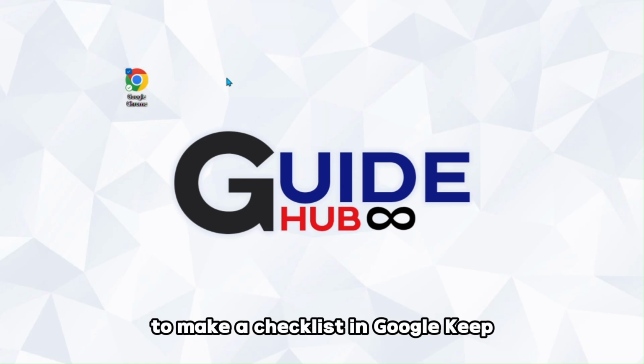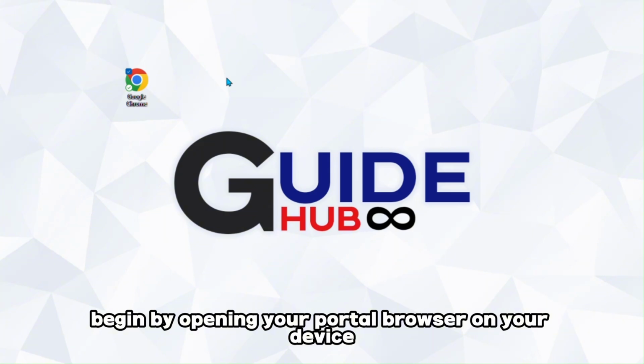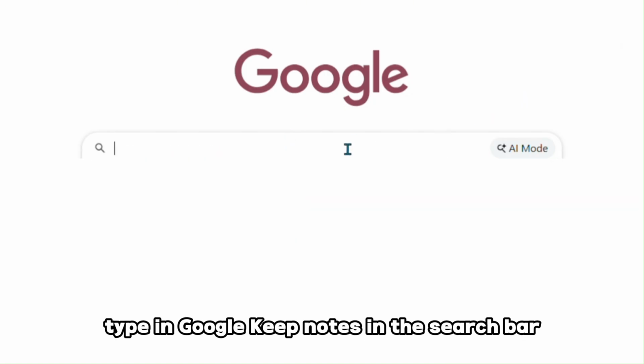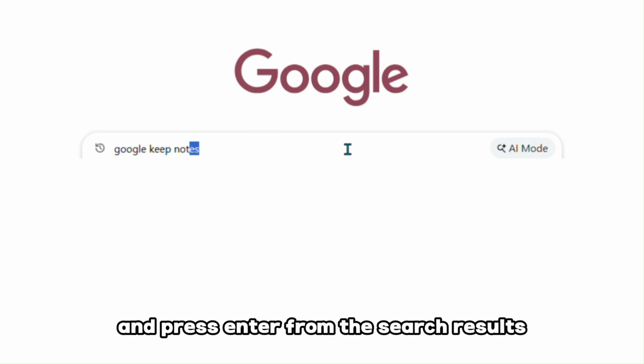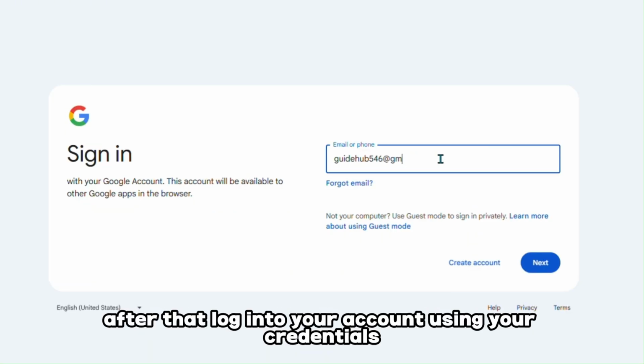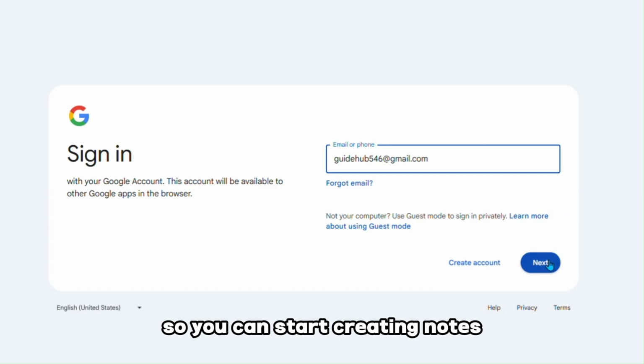To make a checklist in Google Keep, begin by opening your browser on your device. Once it is open, type in Google Keep Notes in the search bar and press Enter. From the search results, select the top option to access the official page. After that, log into your account using your credentials so you can start creating notes.